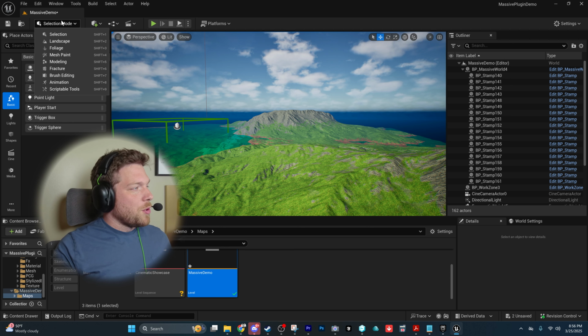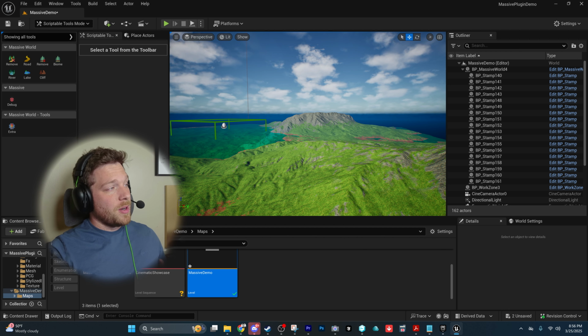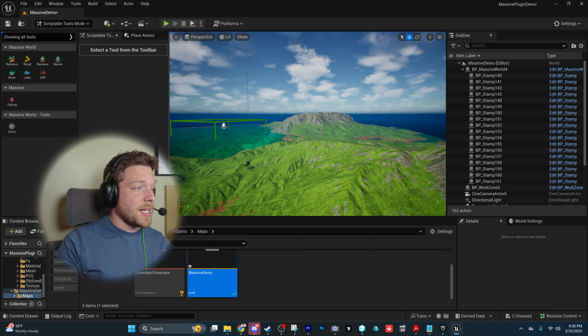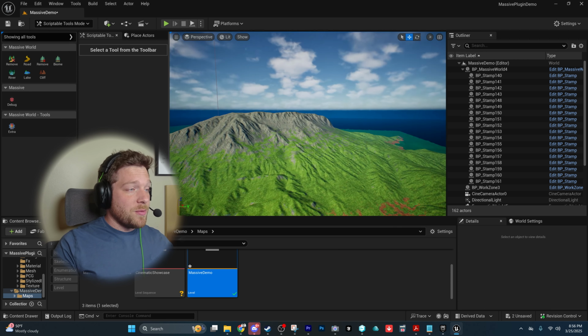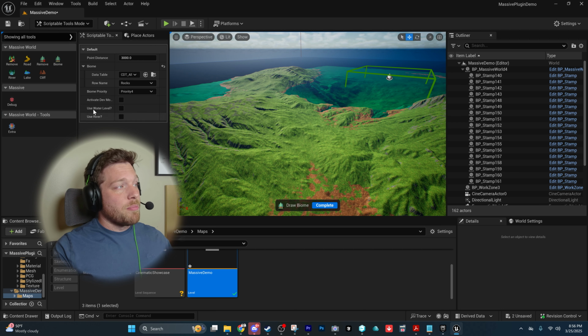First, we're going to switch over to the scriptable tools mode, and this is a cool mode for Unreal Engine 5 where you now have access to all of the custom tools that come with your plugins or anything else that you add to your project. And the creator of Massive Worlds has made some really fun ones. Now, what we're going to do is select our biome.